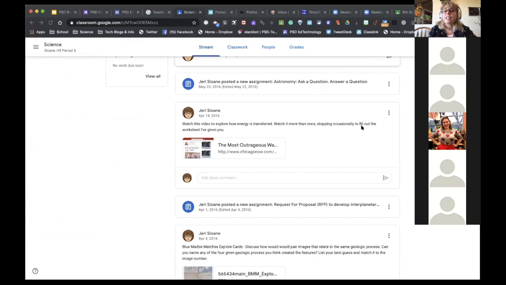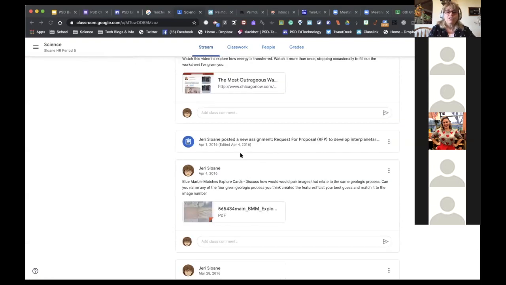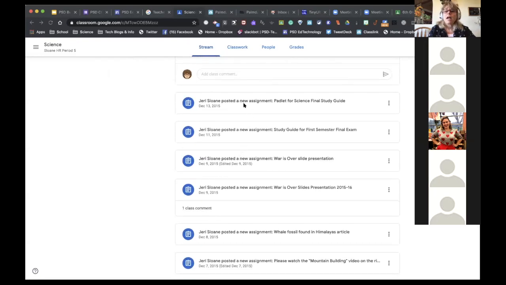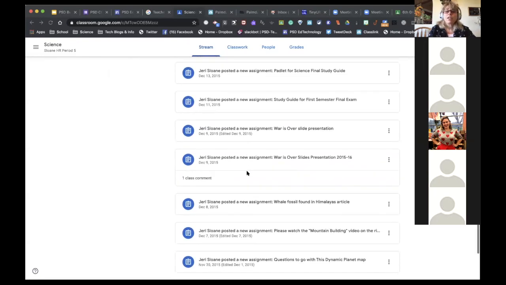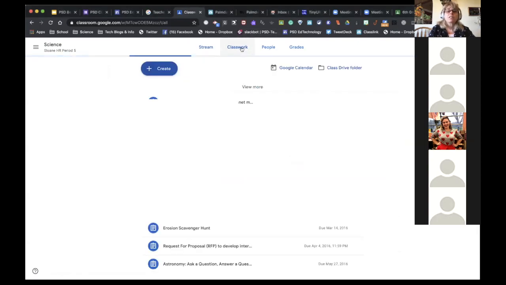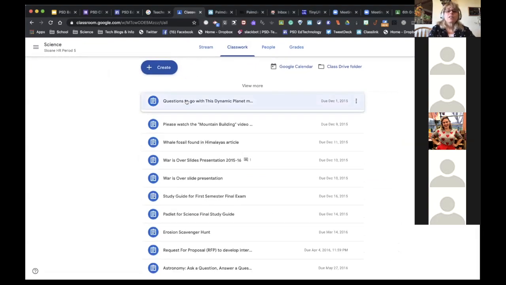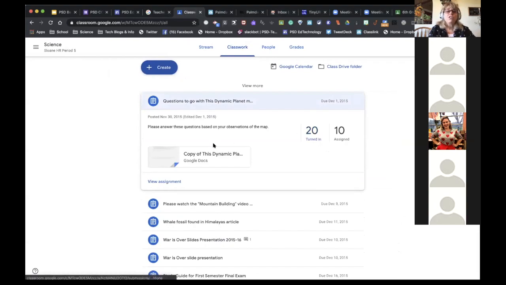When you add a link in assignments, then you actually see a little thumbnail of the link, which is really nice. And students can, let's see if I've got something. You can add all kinds of things for them. Let me go to classwork. And let's see if we've got something here. So I've got 20 students have turned this in. This is what it looks like to me.